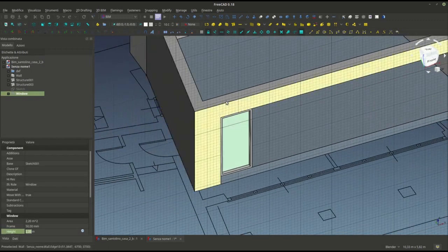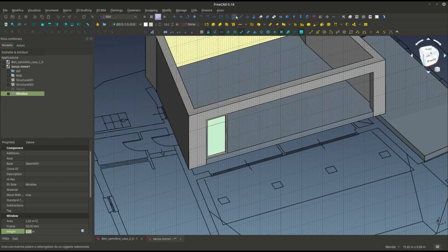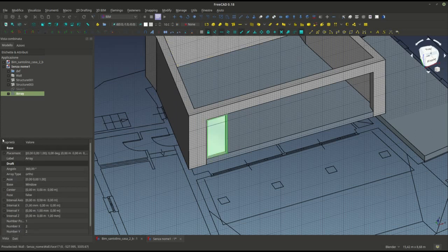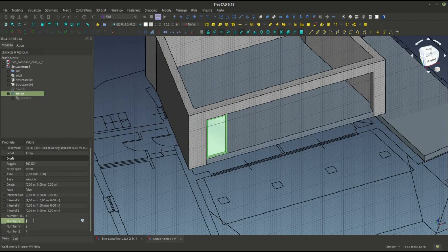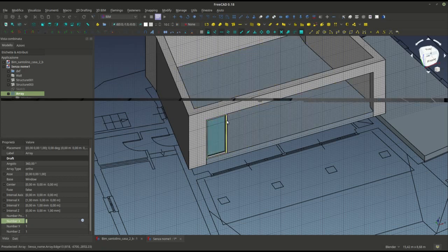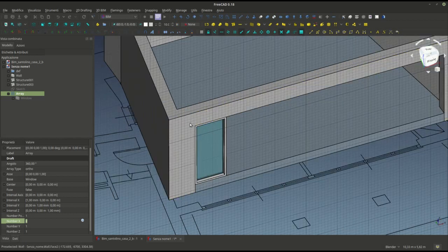To obtain a series of these windows, I'm going to use the array tool. I want to duplicate in the X direction, with, in this case, spacing of 1 meter.